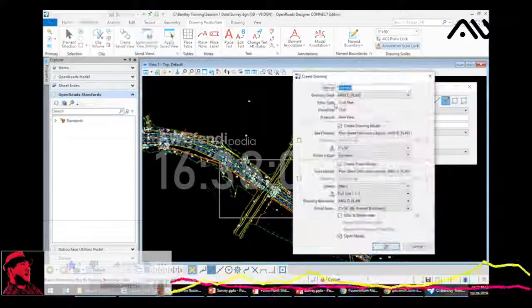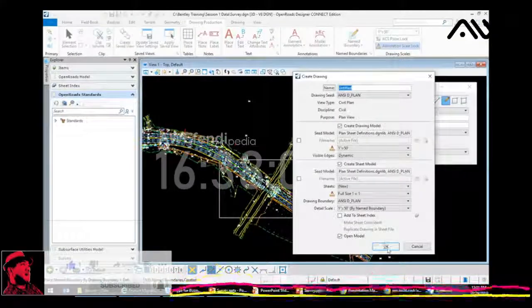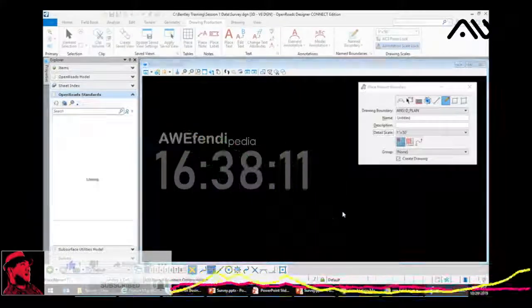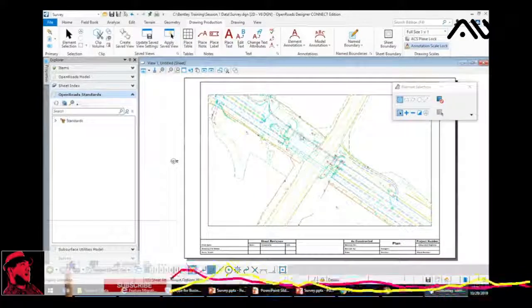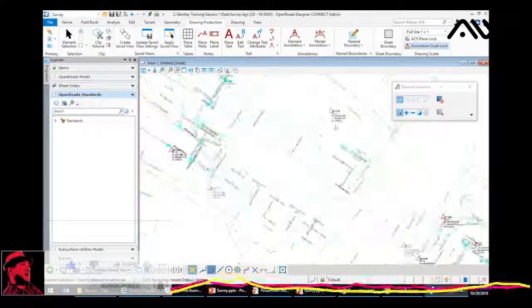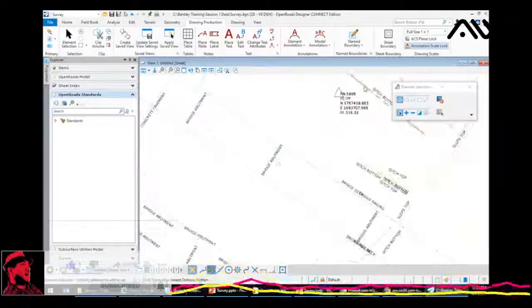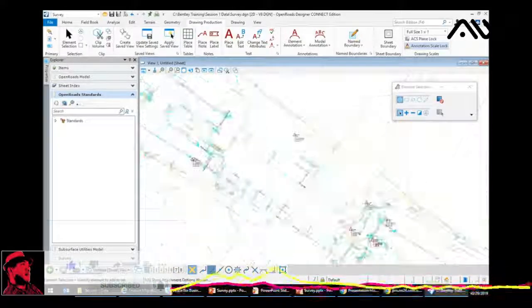And as soon as I do that, my create drawing dialog comes up. I'm just going to accept all the defaults there. And we can see that it created our sheet for us. And our sheet is there. We can zoom in and see all of our annotations there. Those were drawn to 50 scale. So those are there as well.